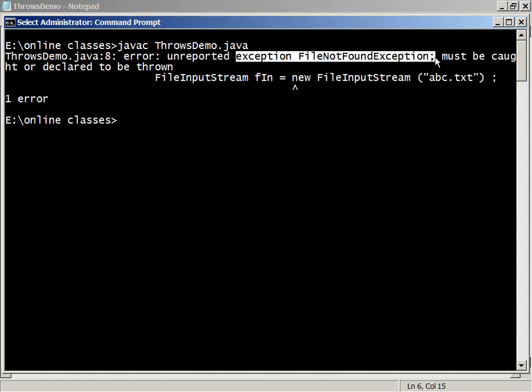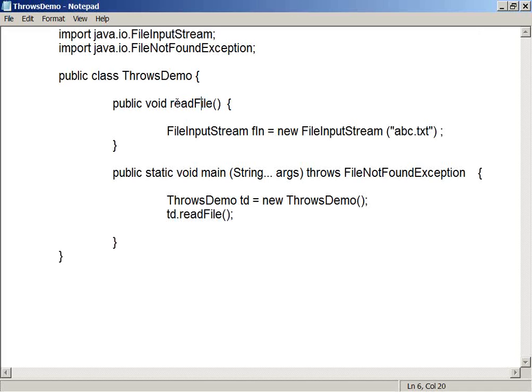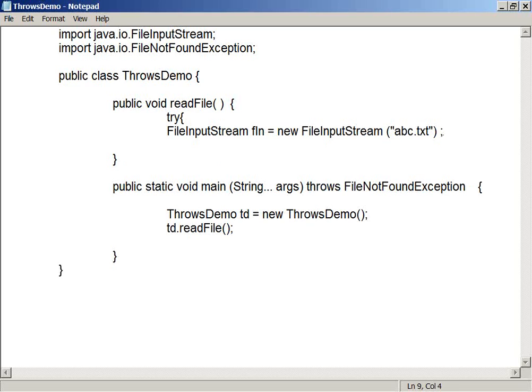File not found exception. And your compiler is asking the method which is calling that, please handle it or don't handle it. You must specify it, because it is ultimately reporting to you that this may cause a problem, and your compiler is forcing you to handle it or not handle it. So either you need to handle it by using try and catch, and this is the correct one to do.